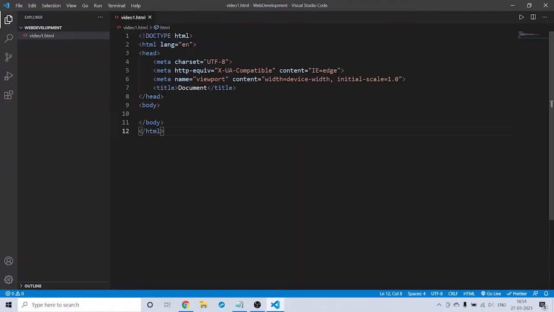First, let me tell you what this is all about. In the first line you can see the doctype HTML. This line tells the browser which type of file this is, which means this document is of type HTML. In the second line, the HTML lang, we are going to use English, and this is the head part. These are called tags. This is the opening tag, and this is the closing tag. We have a slash here which represents the closing tag.